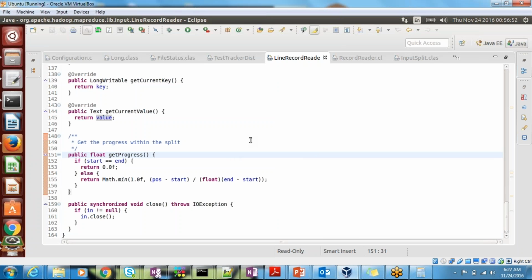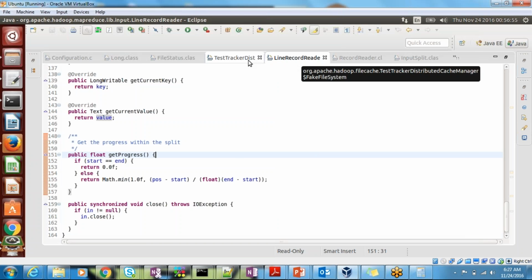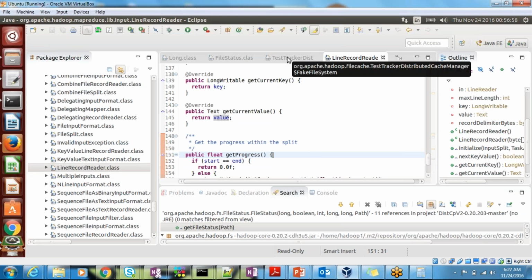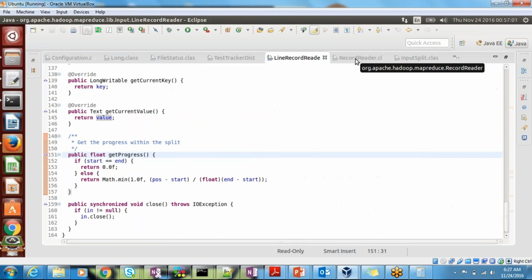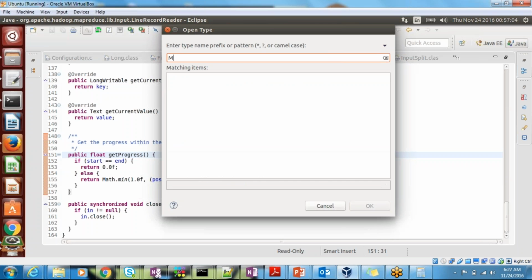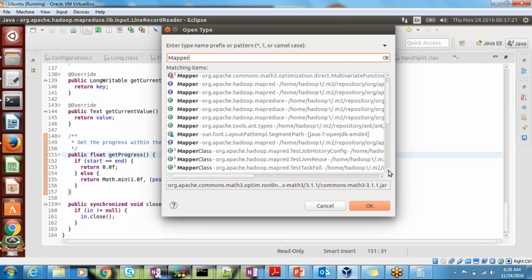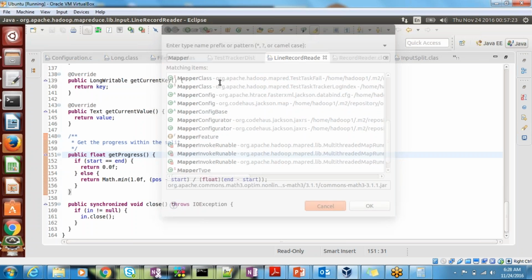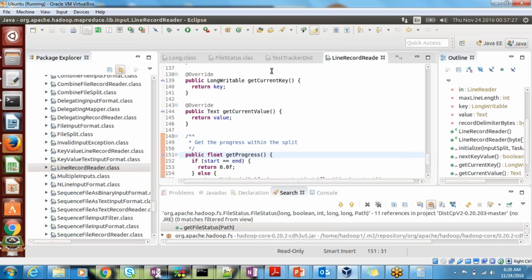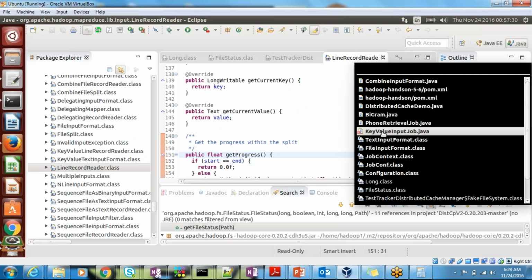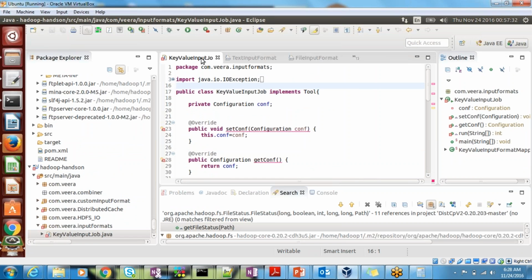After reading everything, it will keep it with itself. After keeping it, to whom do I need to give it? I need to give it to a map method, right? Let's look here. Let me take a mapper class from any existing program. Instead of searching and wasting time, let me take it from this program itself.